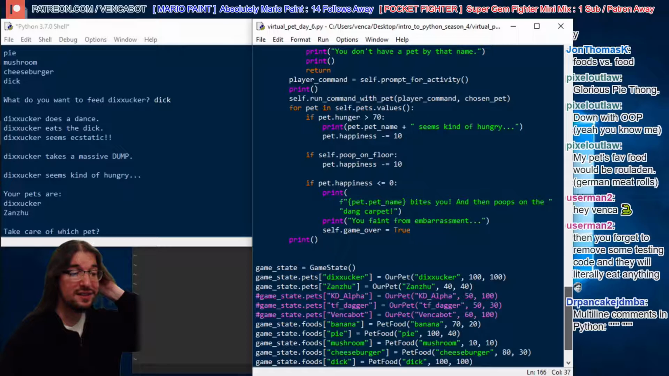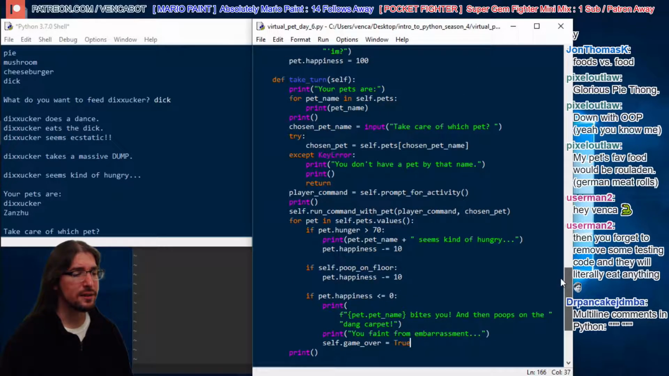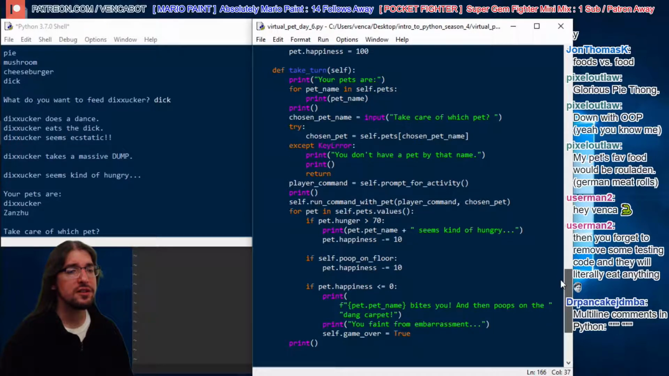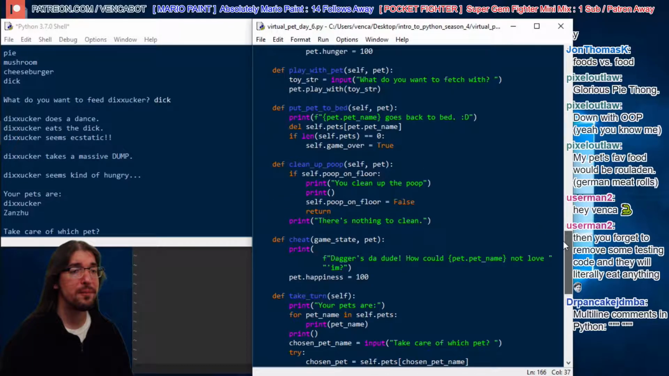Multi-line comments in Python. Yes, indeed. It's not really a multi-line comment. It's just a string literal. Multi-line string literal.